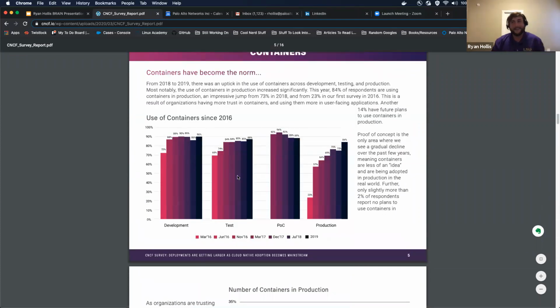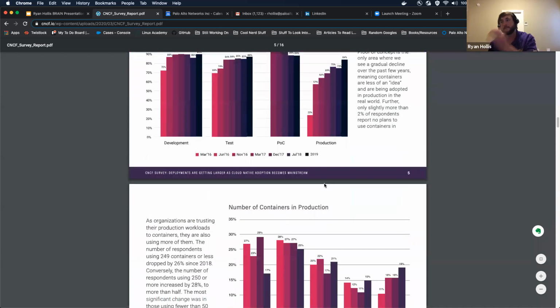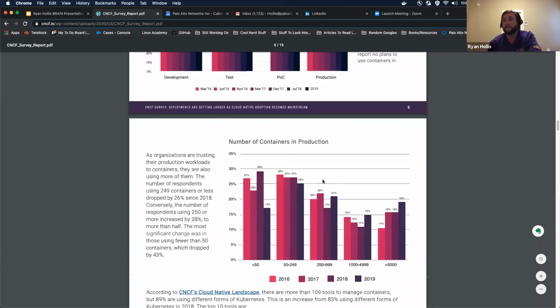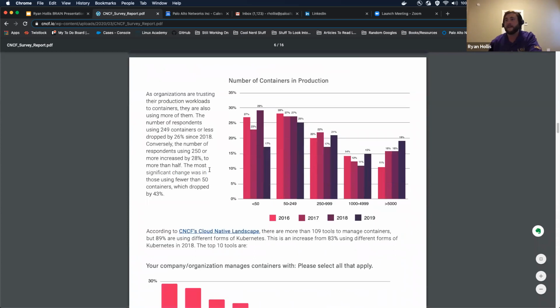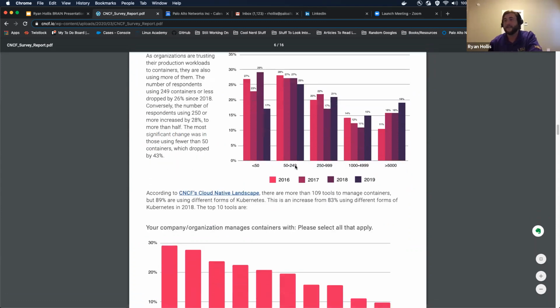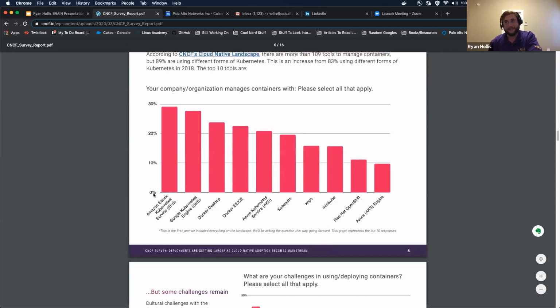And then here we could see the use of containers, like the actual adoption, which is really nice. You'll see development's gone down, they've all gone up essentially, especially in production. People are trusting containers a lot more. So it's time to join the party. You can also see that there's quite a few that have well over 5,000 containers running in production, which is crazy. So there's that. That's interesting.